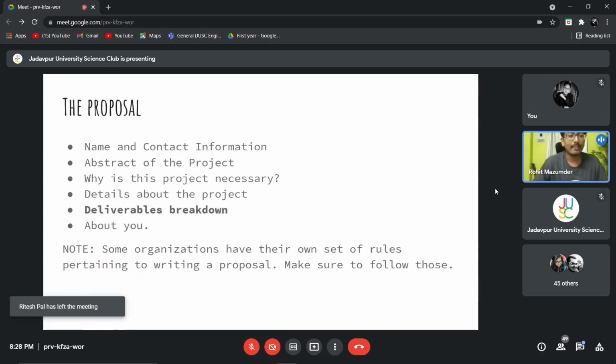The next thing, and I have made this bold because it is very important, is the deliverables breakdown. This is probably the most important section of your proposal, and I cannot stress this enough. What deliverables breakdown means is that you have a project and you have to provide a timeline in your document. This proposal document is usually 15 to 20 pages long, and this deliverables breakdown is at least 7 to 8 pages long.